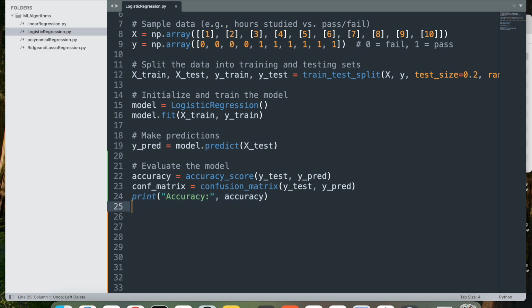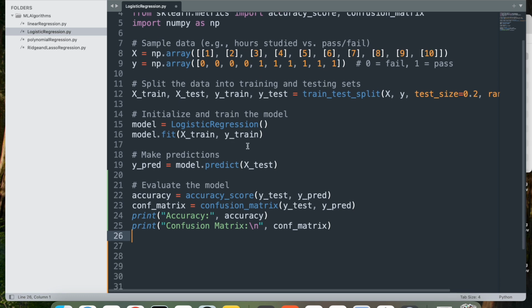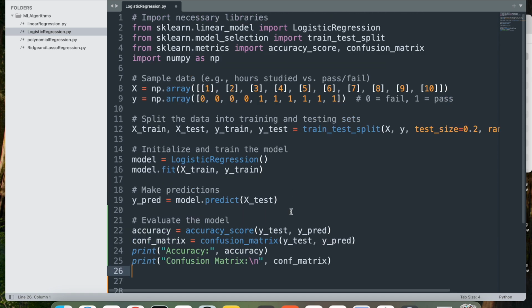Next, we print the accuracy and we'll print the confusion matrix to check the results. So this code provides a complete example of a logistic regression workflow, including data preparation, model training, prediction, and performance evaluation. This is particularly useful for binary classification tasks where the goal is to predict one of the two outcomes, in this case, fail versus pass.